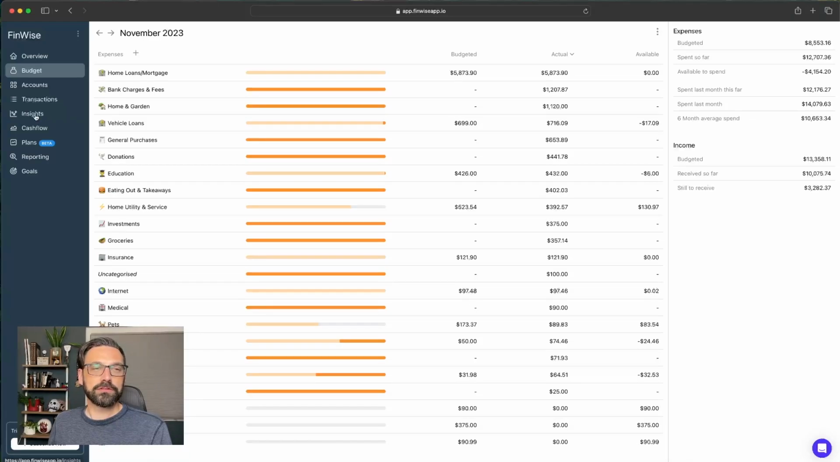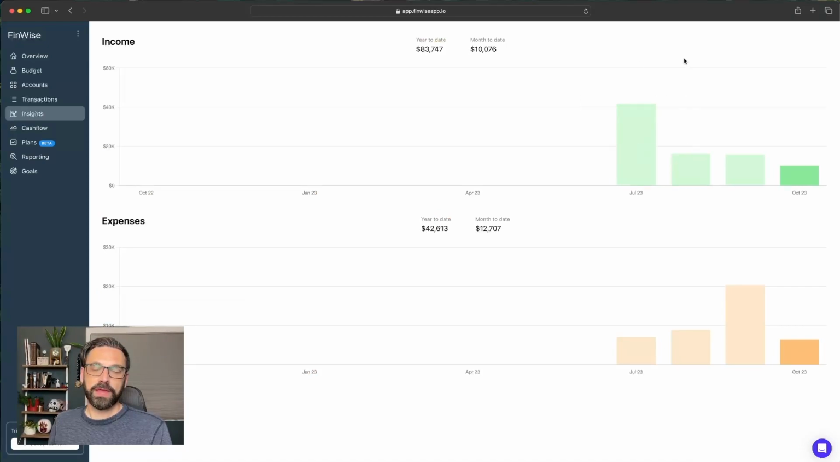Some of the other pages in Finwise are interesting. Let's take a look at the Insights page. When I look at the Insights page, it's trying to give me a general sense of my income versus my expenses on a monthly basis.